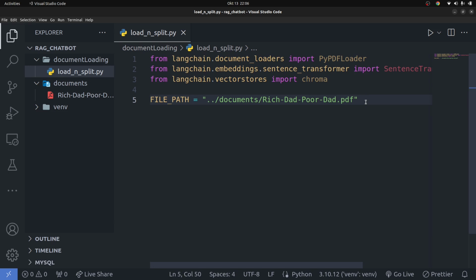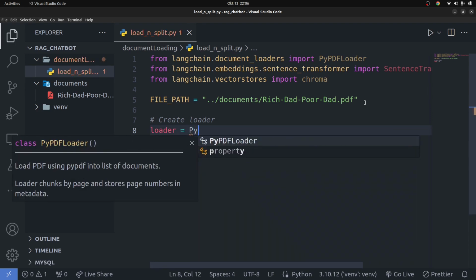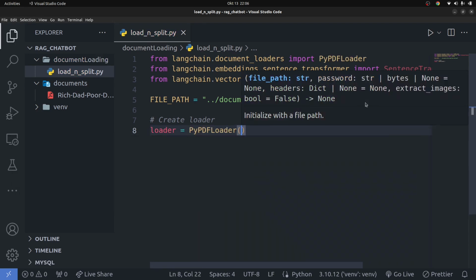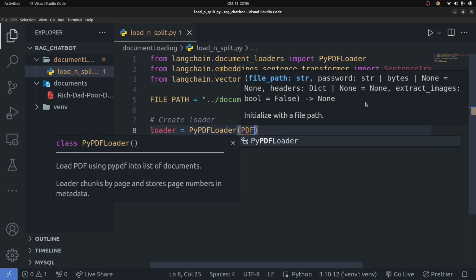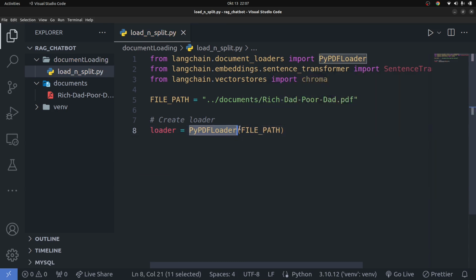Once I have that pasted right there, I'm now going to go ahead and create the loader. I'm going to simply say loader is going to be equal to PyPDFLoader, and I'm going to pass in my PDF document, which is going to be file_path right here. So you basically pass in the file path of the PDF that you want to load, which is going to be this part right here. That is going to go ahead and load the document.